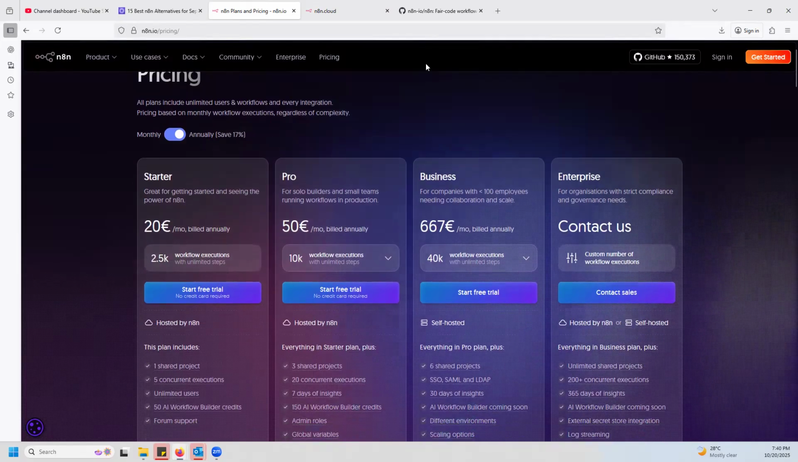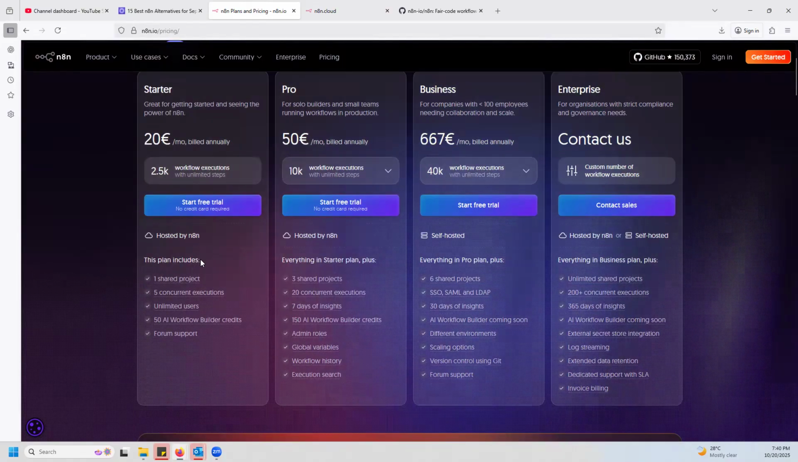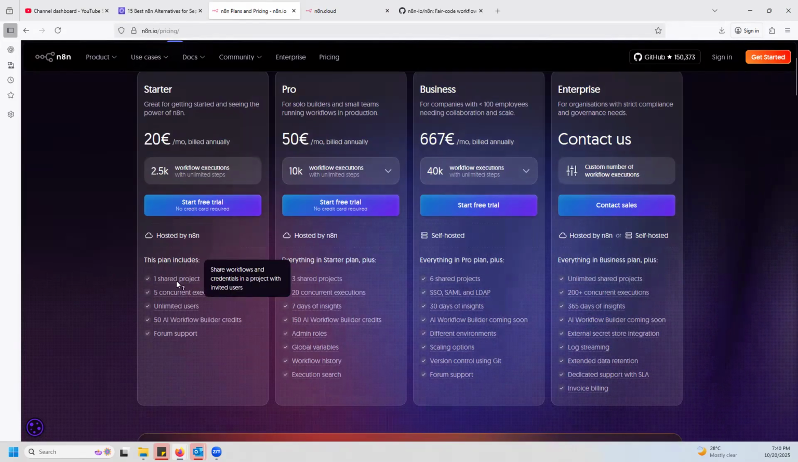Let's start with the free trial for now, and then if needed, we can go and purchase this. I will show you, if needed, how to purchase it. Every plan has its own upgrades, right? The very starter plan has one shared project. That means inside n8n, you can create a project. Don't worry about the project. A project is just a container where you can put your different things, right?